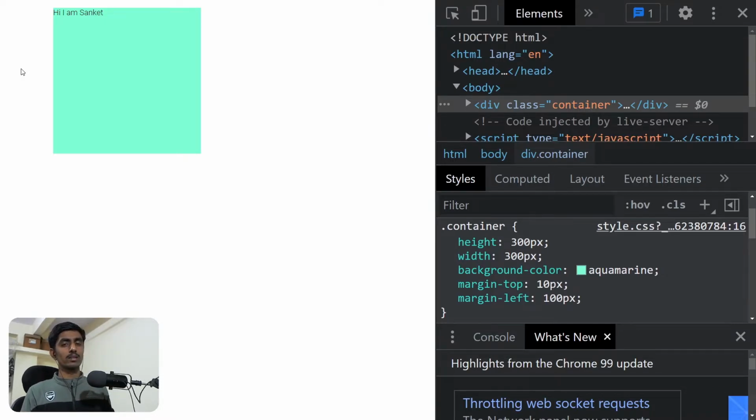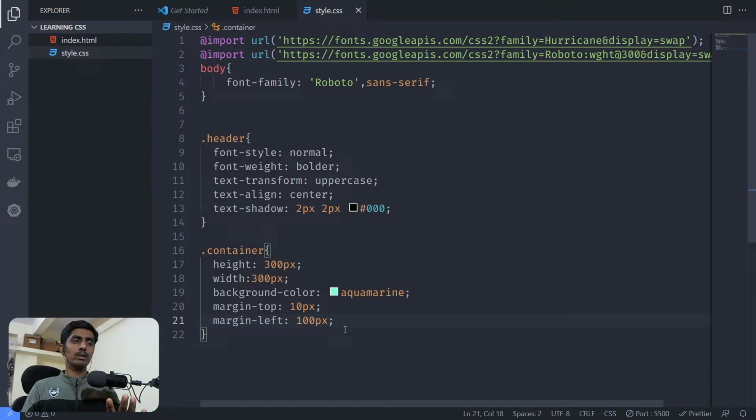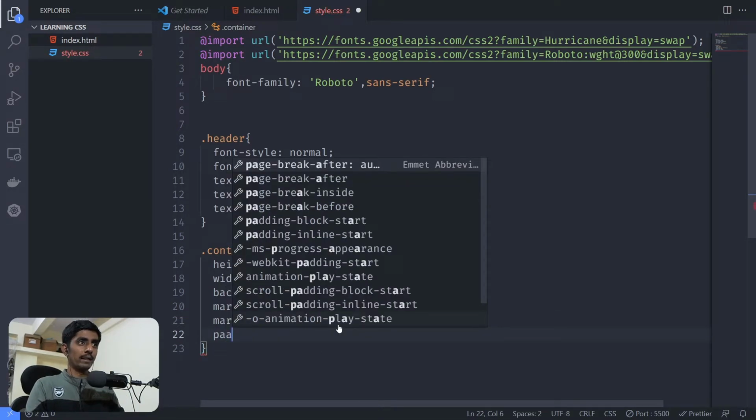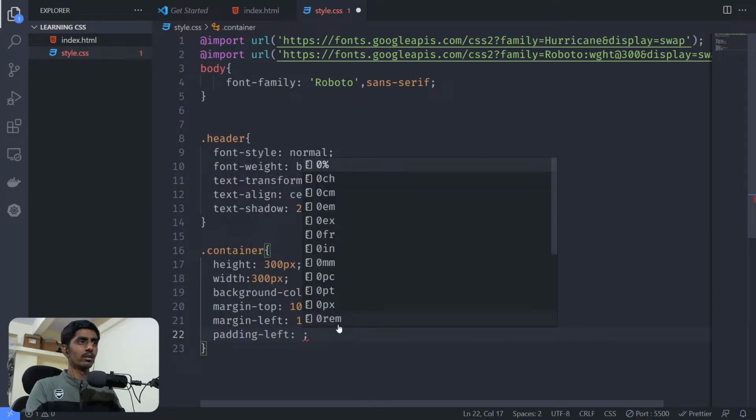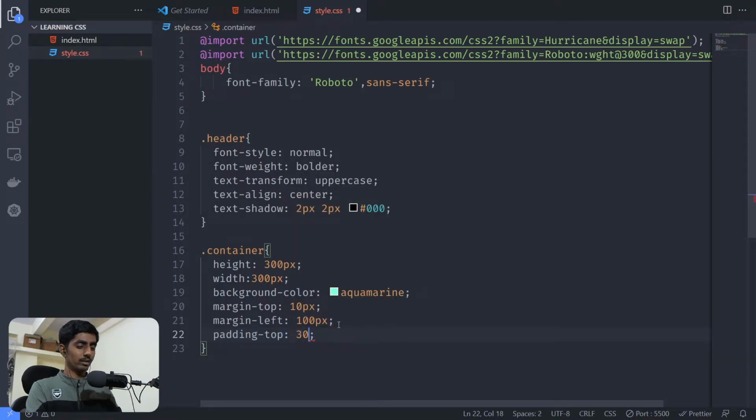Okay, now let's try to understand the padding, so that we can move forward. It looks a little bit complicated, but it's totally easy. What I will do is say padding. Hold on a second. It's a padding from the left or from the top. Padding-top, let's say 30 pixels.